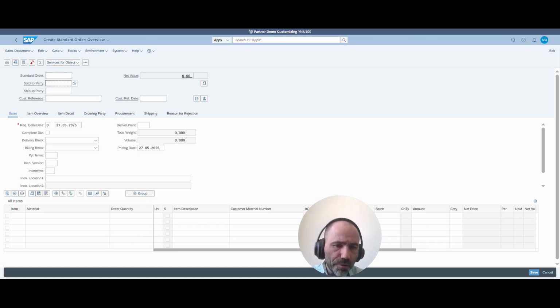Then enter key details. This is where you fill in the vital information. You have three main fields: sold-to party, material, and order quantity. That is enough if you have not predefined, for example, the condition price. But first, just a reminder: who the customer is, the sold-to party, ship-to party.